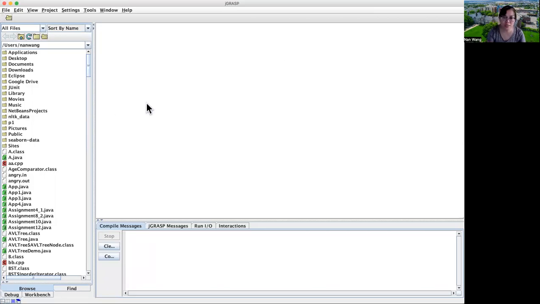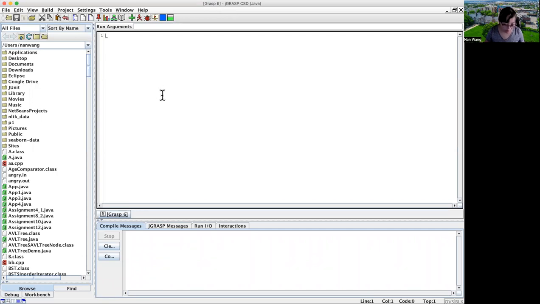Okay, so let's start the recursion. First go into file, start a new Java file. Let me make this a bit larger.